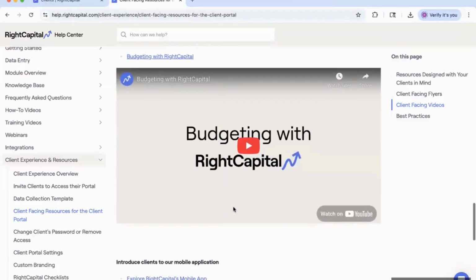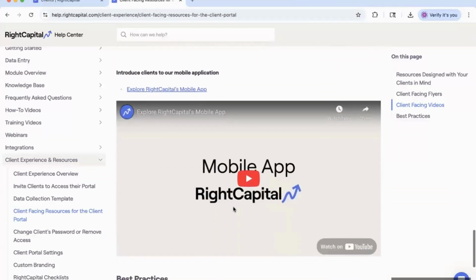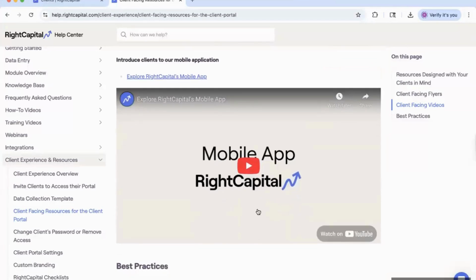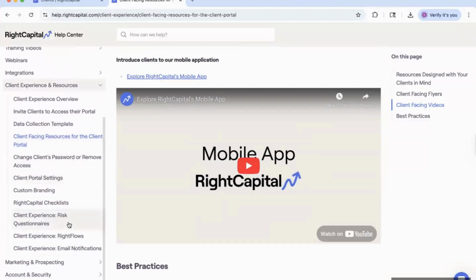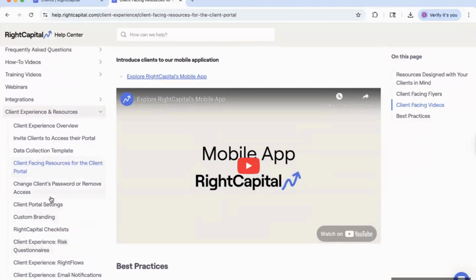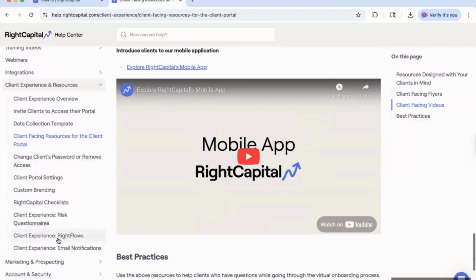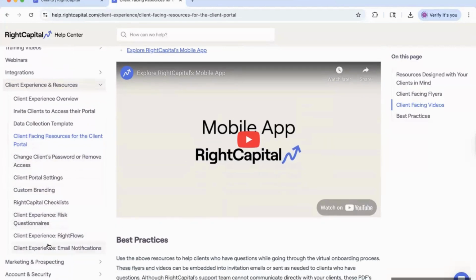So lots of different things. And again, here we have some budgeting as well. And then lastly, just to boost client engagement as well, we do have a RightCapital mobile app that's client facing. So that allows clients to do a lot on the go. I just want to show you a visual of the mobile app instead of talking through it.